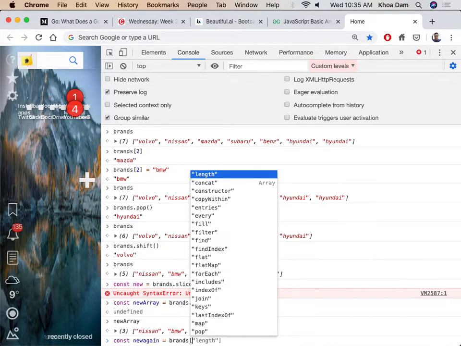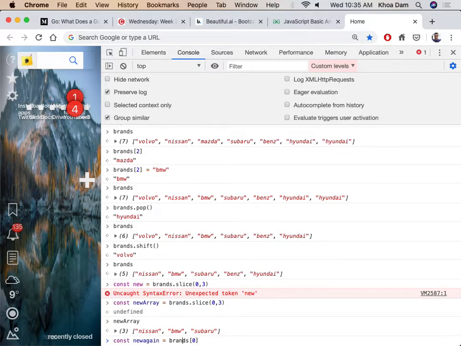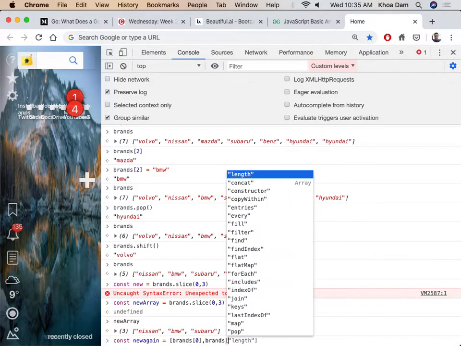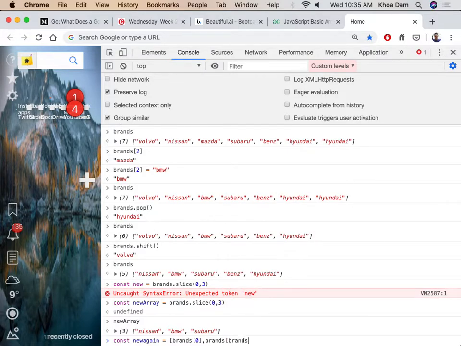brands[0] and brands[...]. I don't know the length yet, so I'm gonna do something like this: brands.length - 1. Basically, we create a new array with 2 elements inside. The first element is the index number 1 of the range. The second element is the last element of the range. So let's get what's in new again.